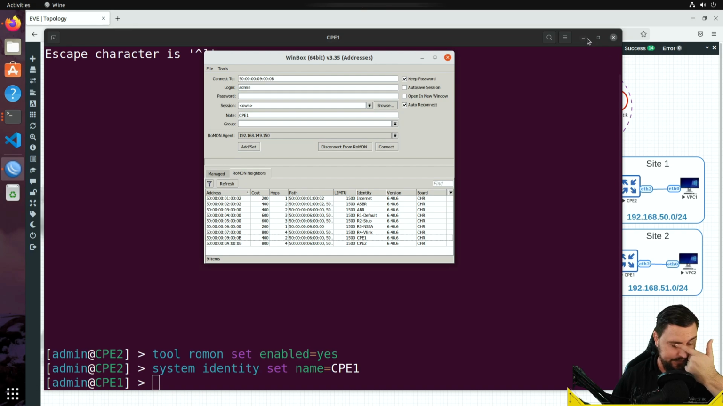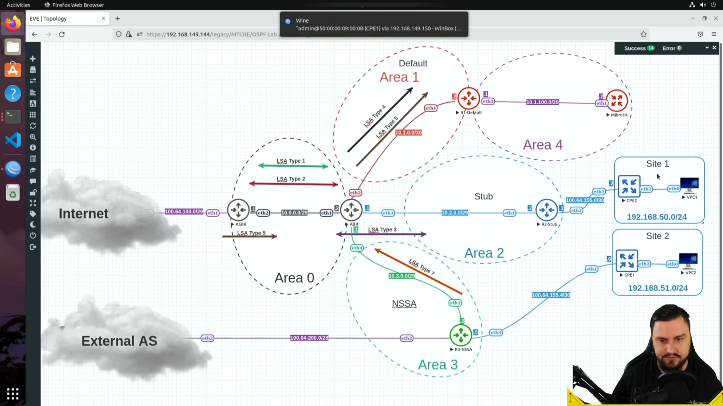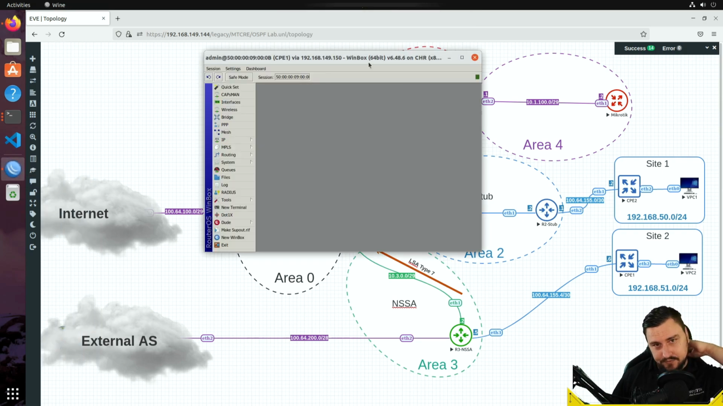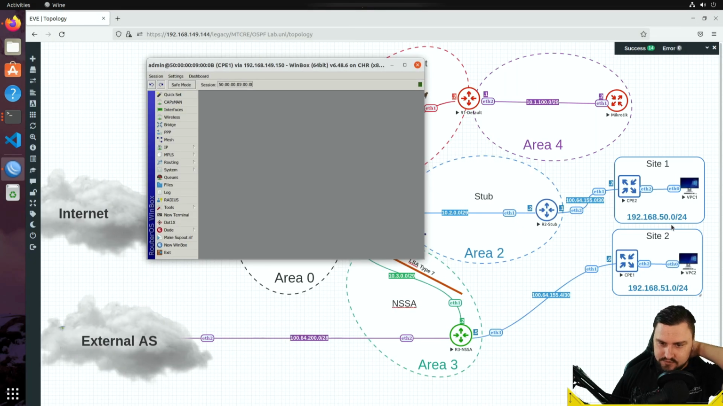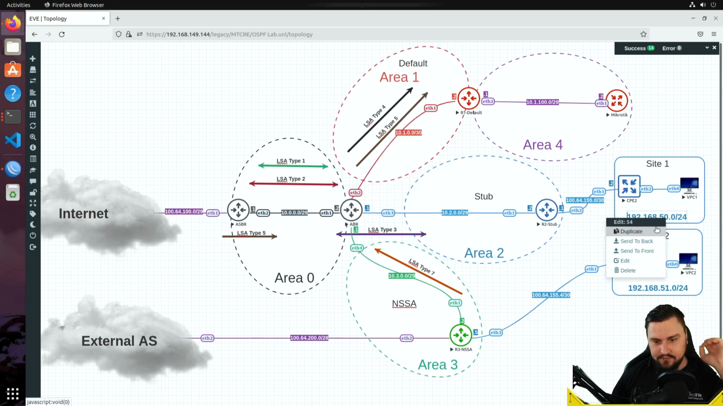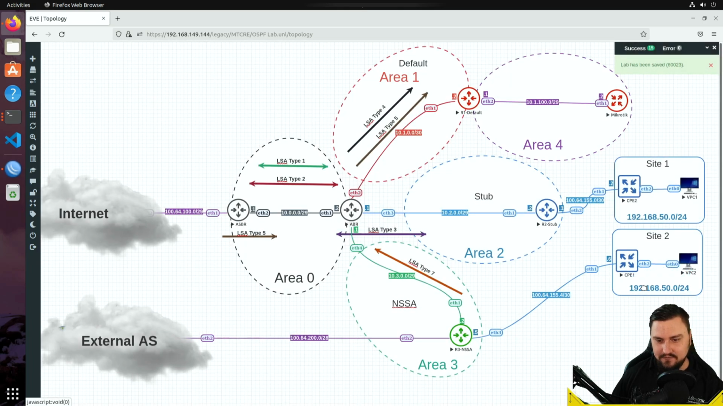So the CPE1 and CPE2 are there. And I will just log onto CPE1, which is this top router. And we are first going to set up EoIP. So that's actually where we're just going to use a single subnet. So let's say we're going to make 192.168.50.0/24 exist at both sites. So I'm just going to delete this other one. Let's say this 192.168.50.0/24 subnet, we wanted it to exist at both locations.